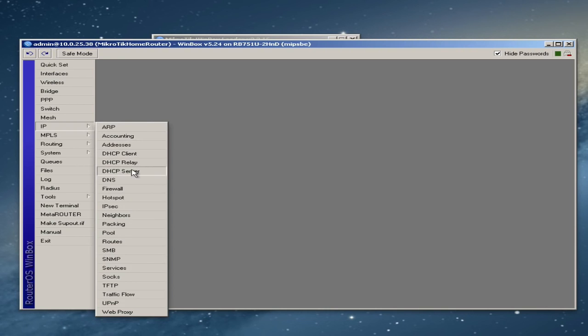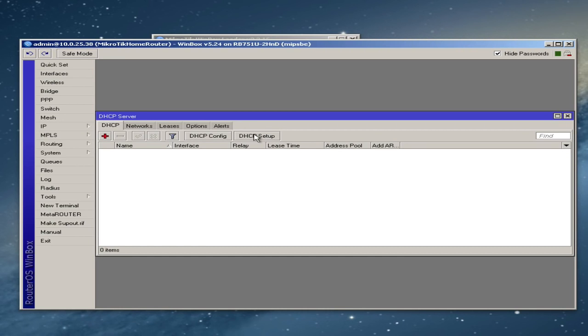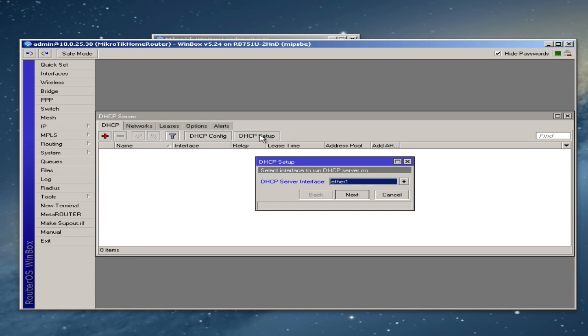To do that, I'll click the IP button and DHCP server, and on the DHCP tab you'll notice there's a DHCP setup button. Click the button, we select the interface on which we want to run DHCP server. In this case, we'll put it on the bridge interface. We click Next, and we can accept the defaults from here forward.